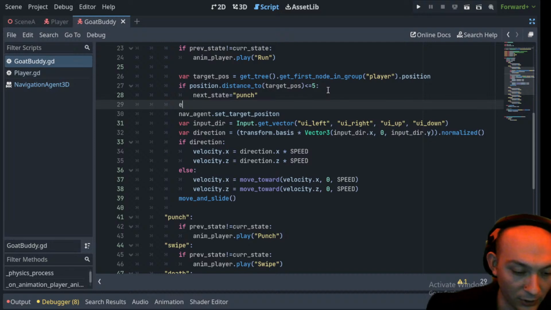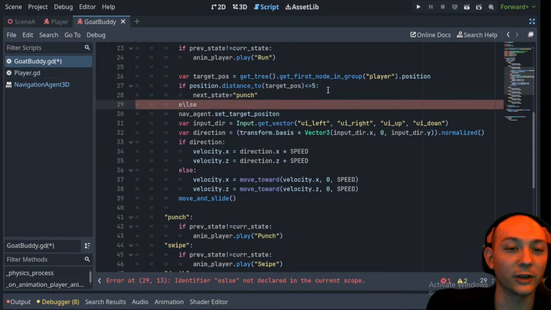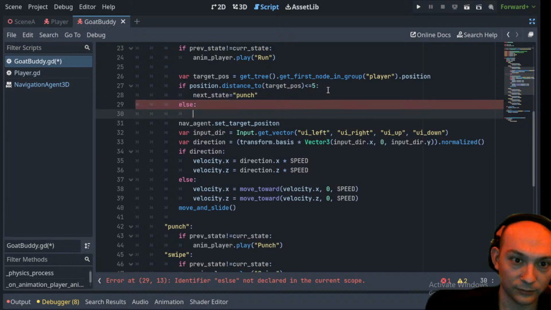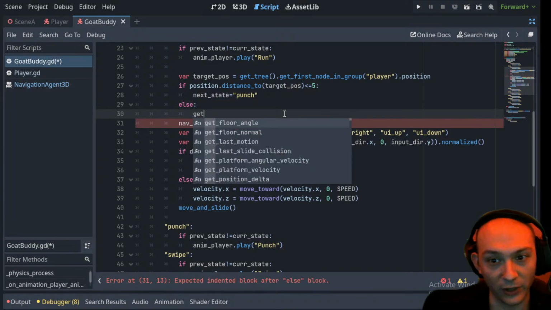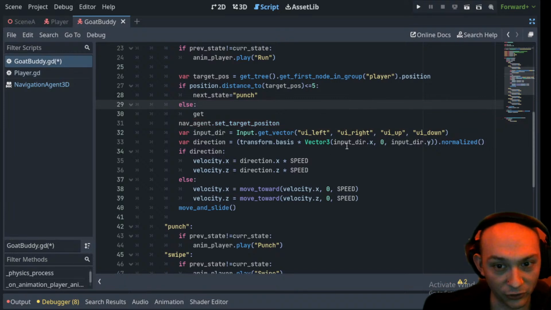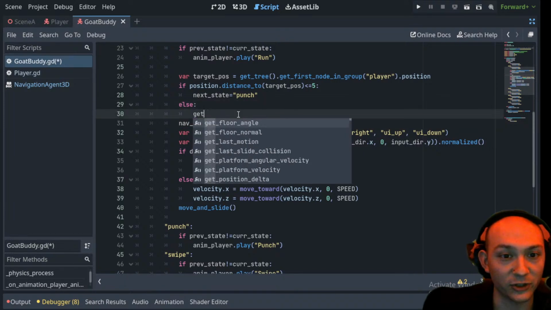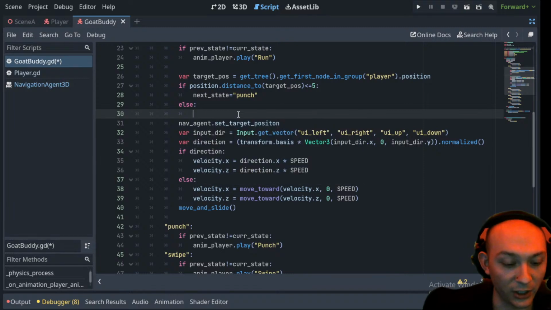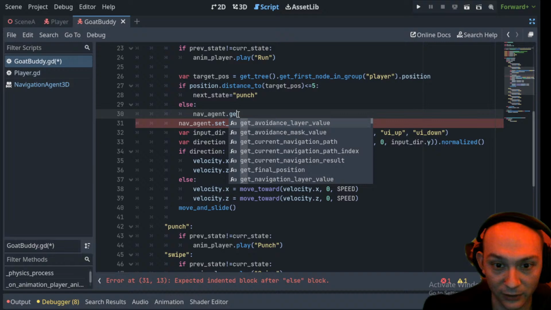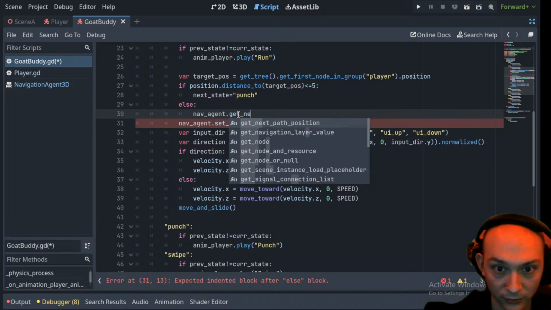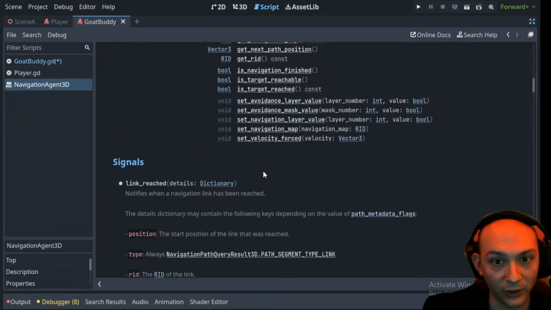So I'm trying to think. We need to get next path position and then put that as our direction of where we're trying to go towards, right? Get next path position on our agent. So we'll say nav agent.get next path position. And let me double check and make sure that does what I think it does.